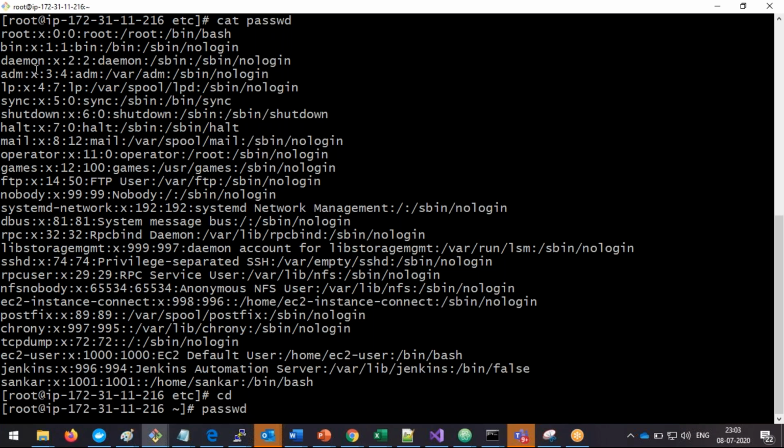passwd is a file. In the file, we are going to have all the users' information. passwd is also a command to set up the password for a user. Now here it is a file, here it is a command. Now passwd, space, the username.